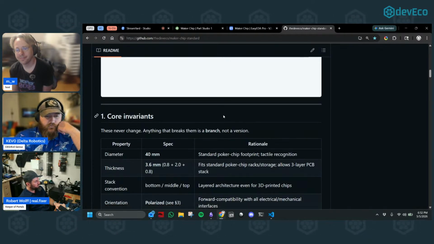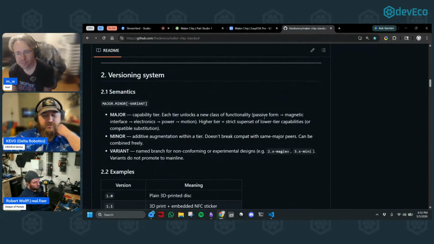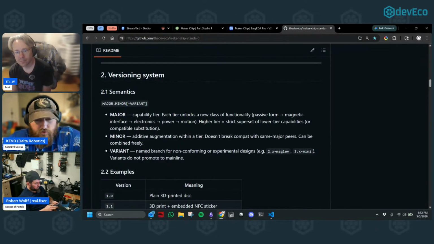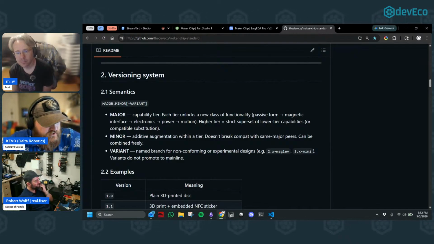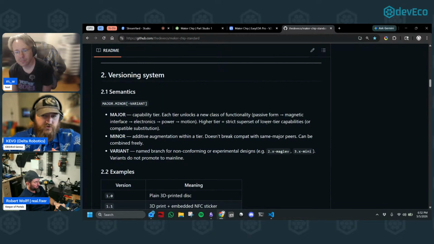So moving on, I wanted to create a versioning system where anyone could jump in here and understand exactly where their version falls under.